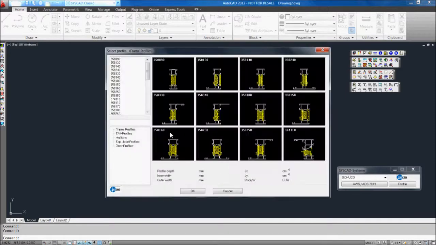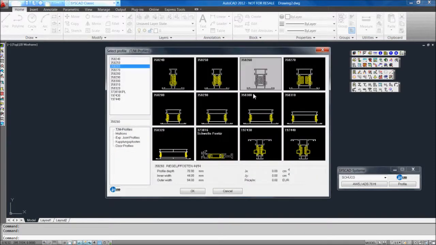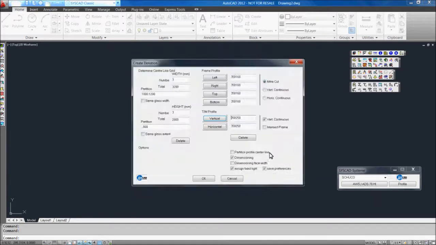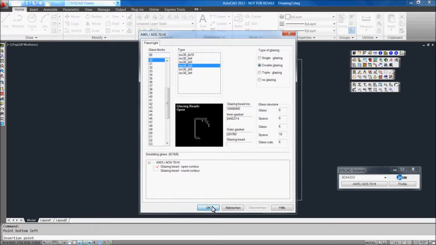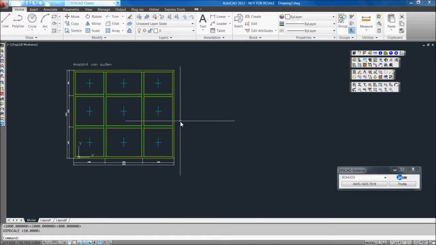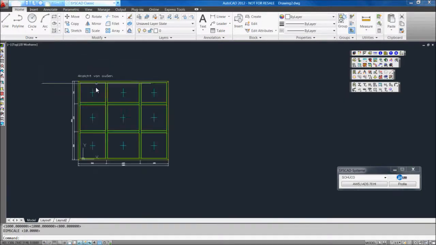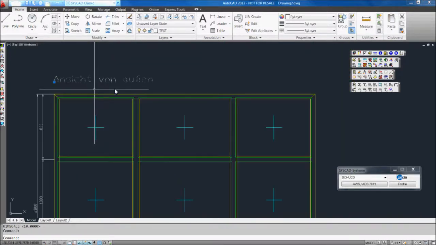I choose the left profile, maybe this one. The frame is mid-cut. The TM profile is this one. It's vertical continuous. I assign a fixed light, and this is my elevation. I choose the class. Okay. This CAD generates elevations like you want, dimensioned with your dimension style and with your text.